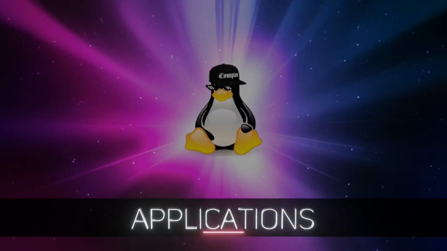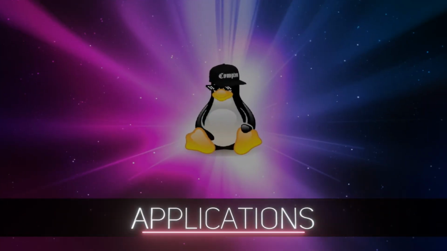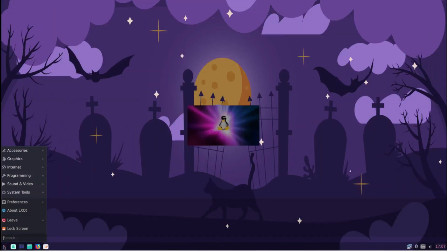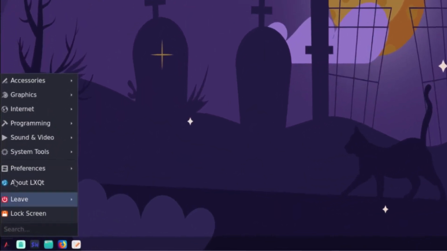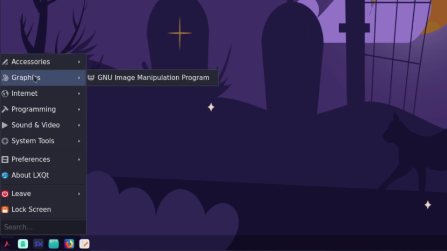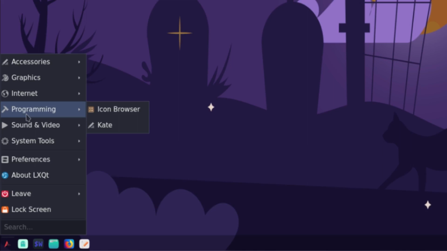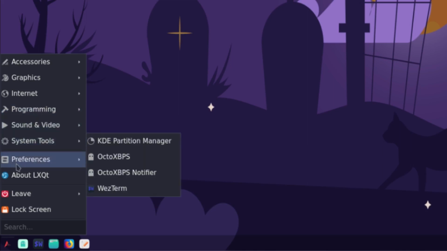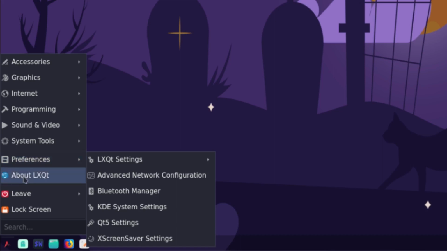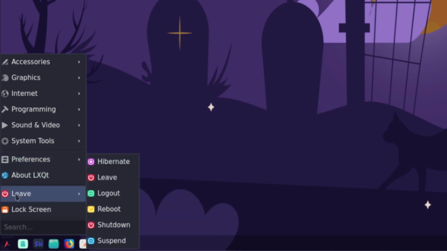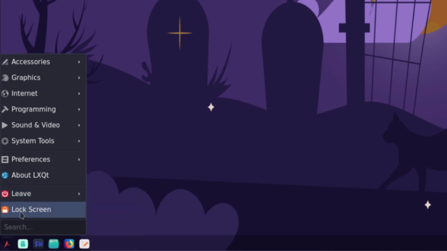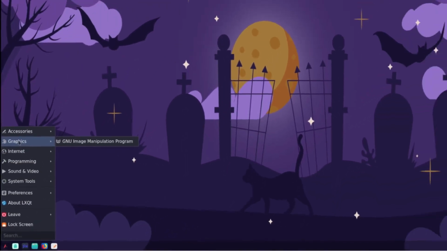All right, now let's check out our application launcher or our menu. So that's going to be this button right here. And we have our standard layout here. We have accessories, graphics, internet, programming, sound and video, system tools, preferences, an about, logout manager, and a lock screen. And you even have a search right here, so if you want to search for applications, you'll find them there.